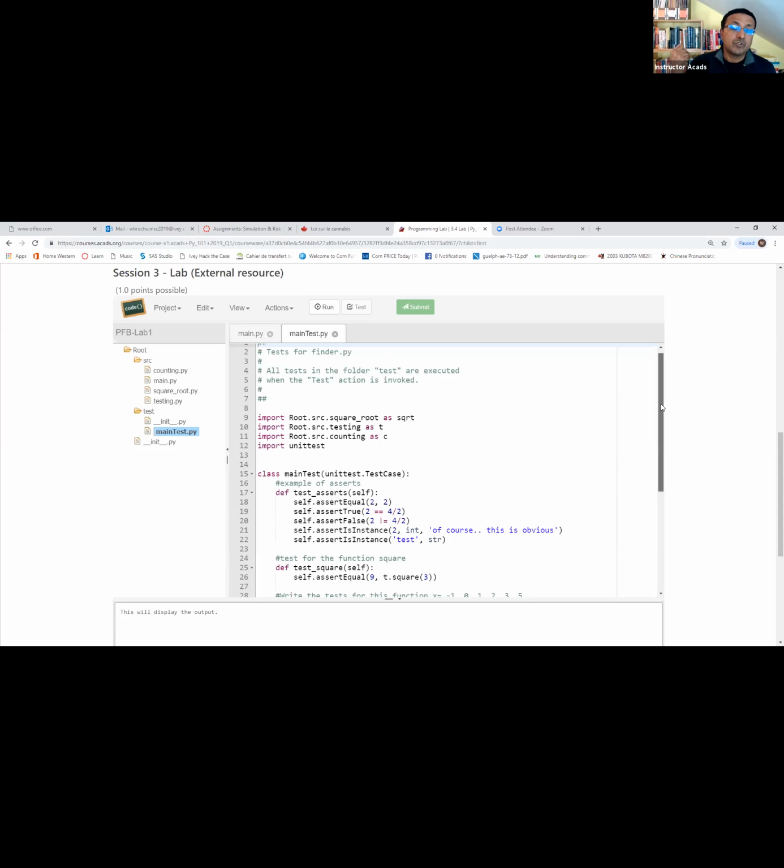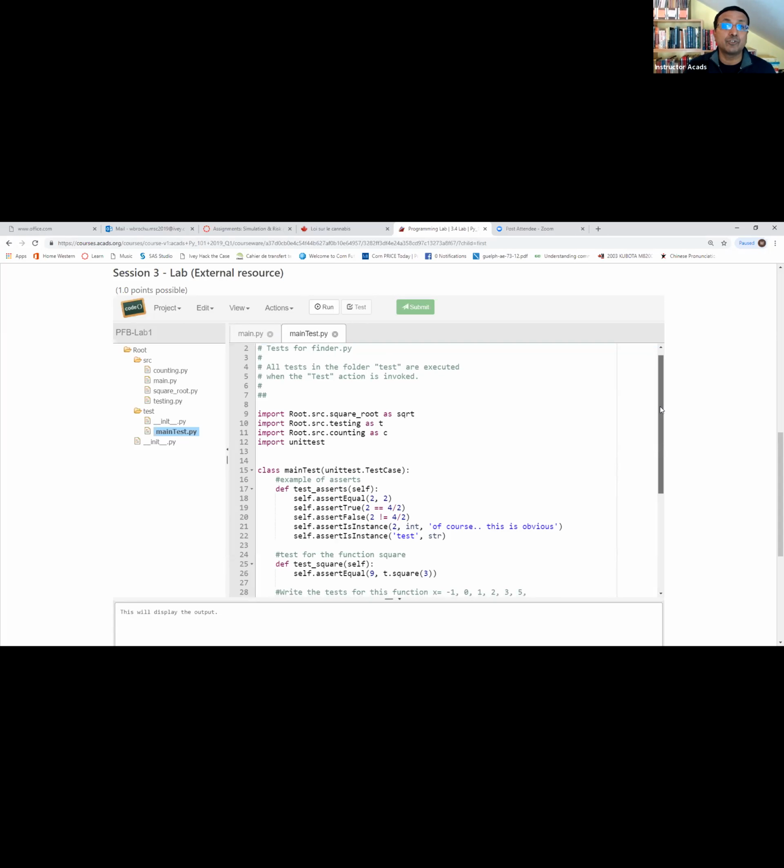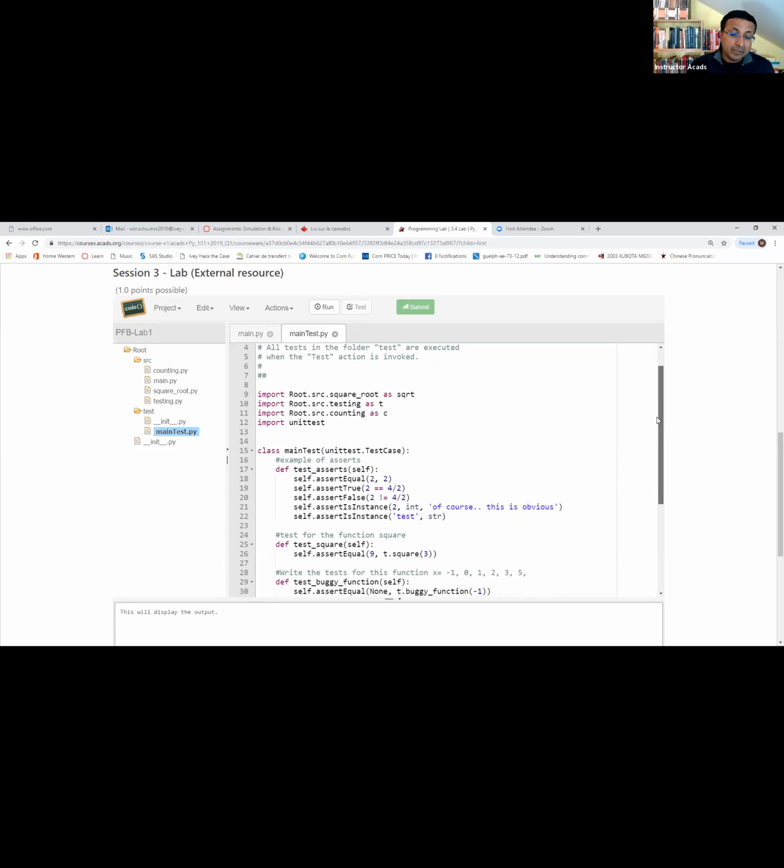Okay, so there's a bunch of imports here. I want to test all the files in the source folder, so all of them have been imported. The last line, on line 12, is very important. This is the line that imports the library called unittest into our code. So now we have the power of unittest in our code. If you wanted, you could have imported unittest as u as well, and then you can write u dot something.